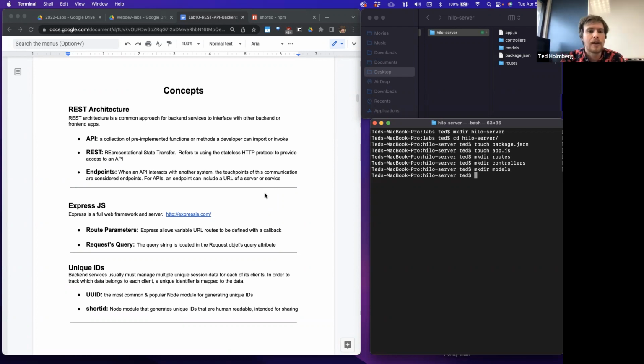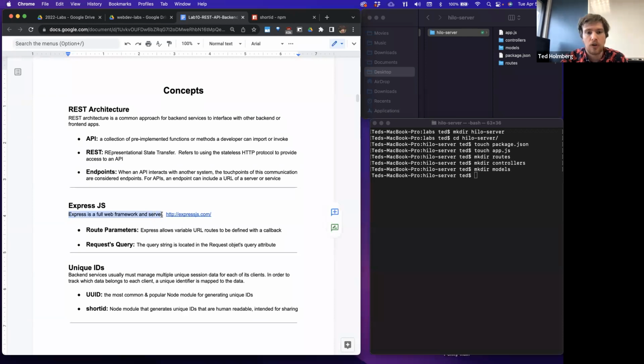Okay, so again, we're going to be using more Express. And just to cover that, Express is our full web framework and server that runs on top of Node. And so the new thing about Express is going to be route parameters.